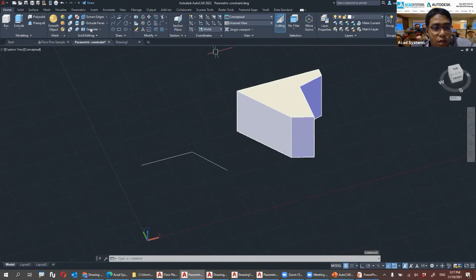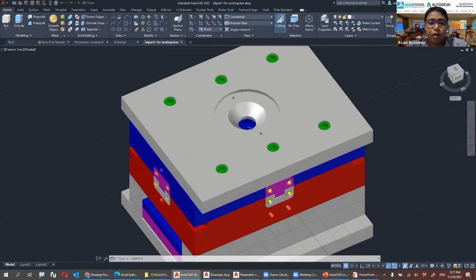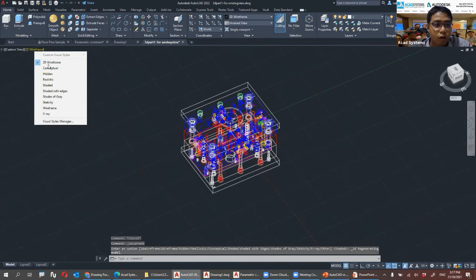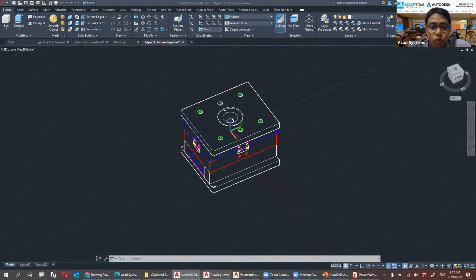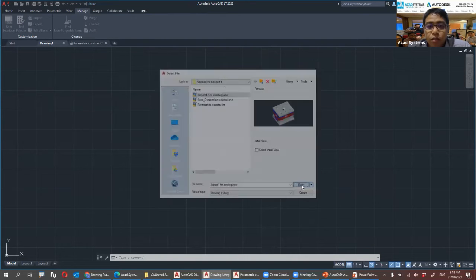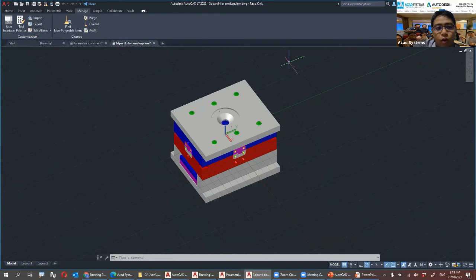Right. So let's open some of these sample 3D models. For example, I have this particular 3D model. So I can use this particular option over here to view. So I can view as wireframe, conceptual, hidden, and so on. Right. This particular 3D model, I would like to view inside AutoCAD LT. So you can do that. If you go to AutoCAD LT, then you open the 3D model. So you can see you can still view the 3D model inside of your AutoCAD LT.